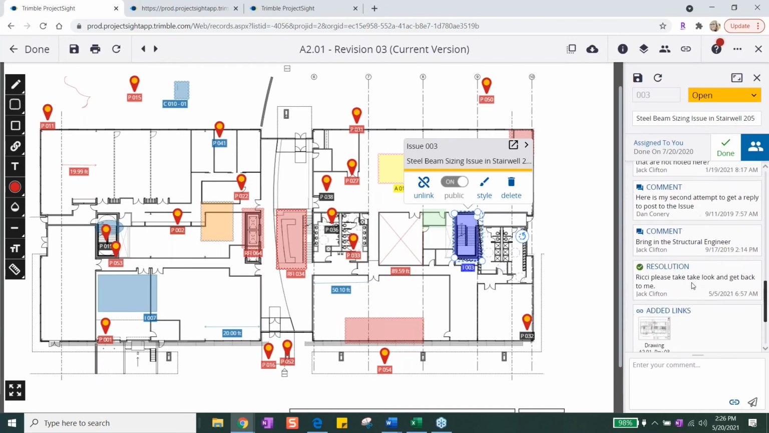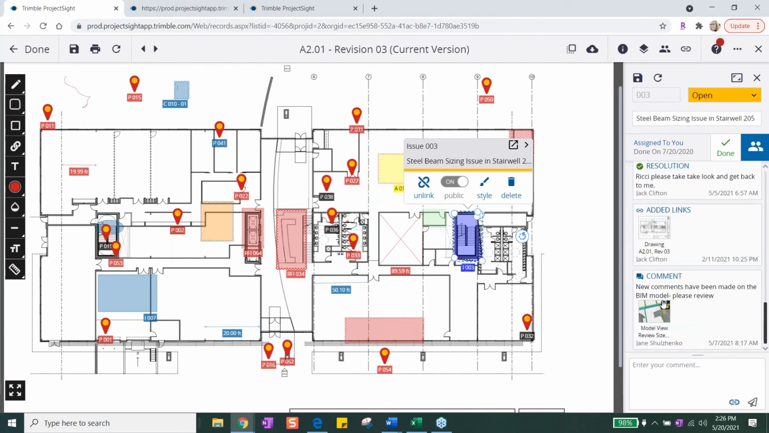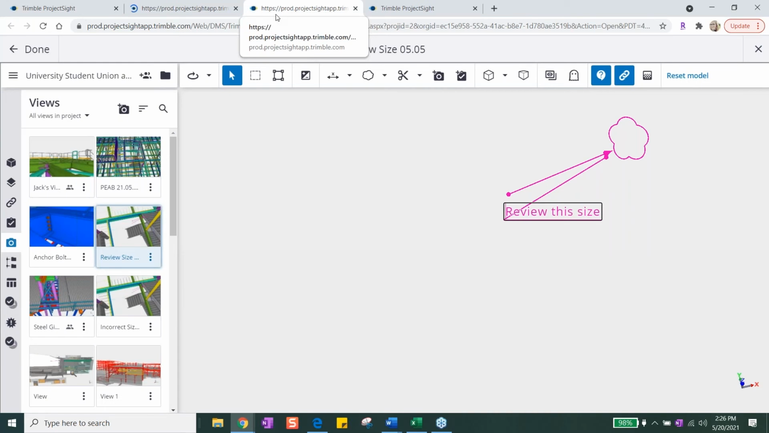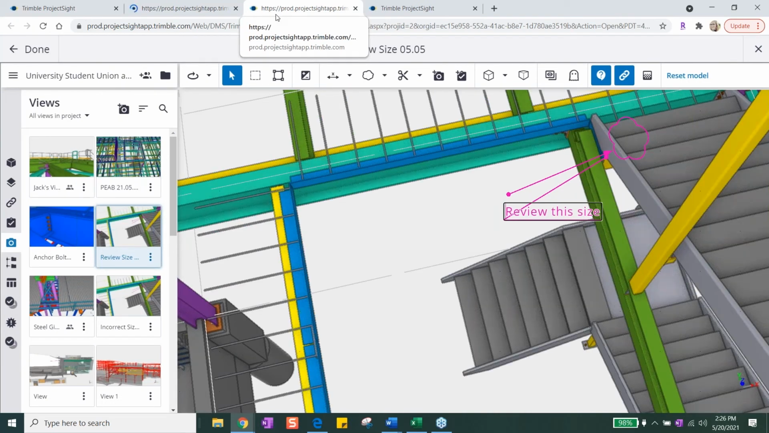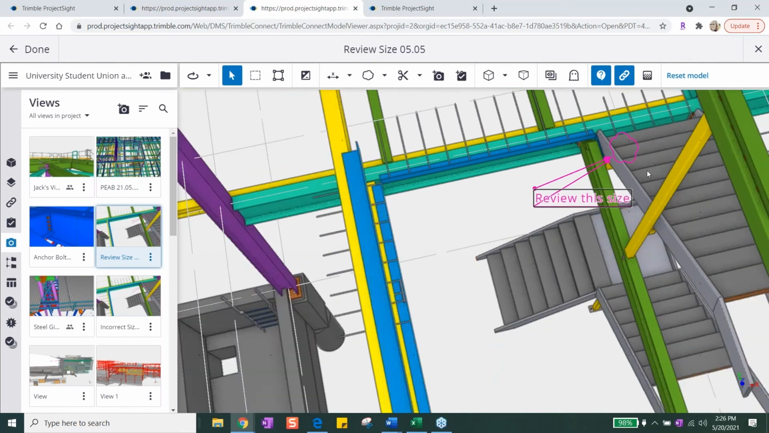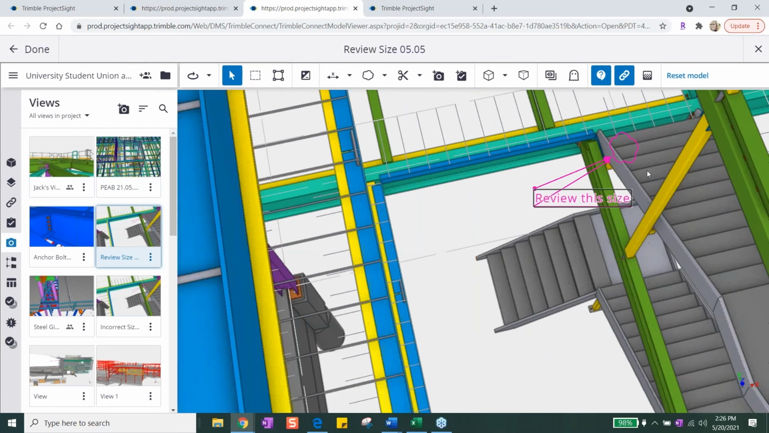And if I scroll all the way down, I also see this little colorful attachment. This attachment right here is a link to Trimble Connect, that I was talking about, a seamless connection to Trimble Connect that opens up an exact view on the BIM model to where the markup on the BIM model was made.